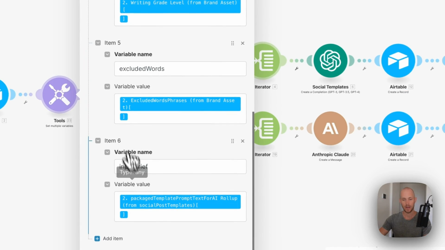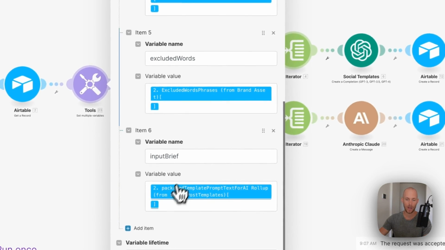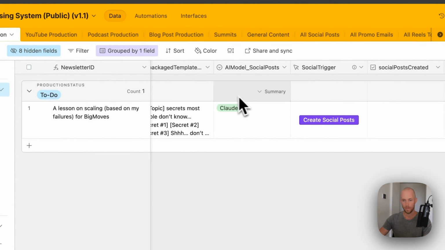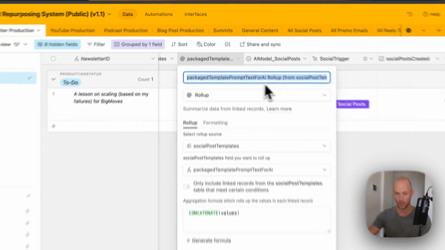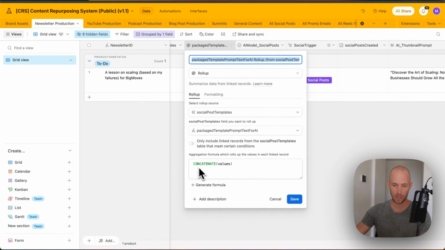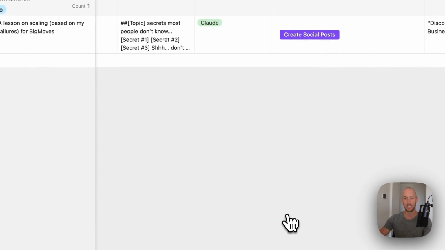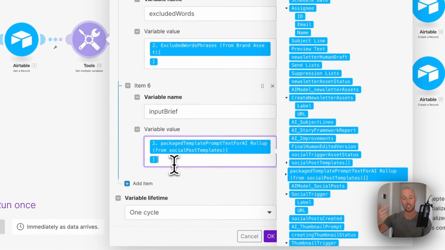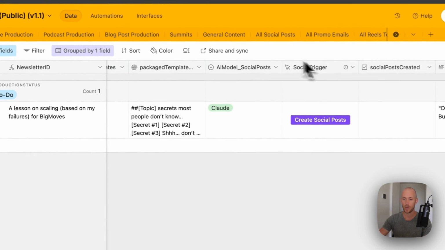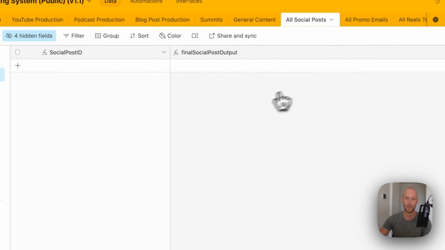the input status, which is the input brief, which are our formula here, which is the package template prompts in a roll-up fashion. So basically we've concatenated all of the values from those templates so that it feeds it into make.com for each individual post. And then as each individual template comes out the other side, then we add it to the all social posts tab here.